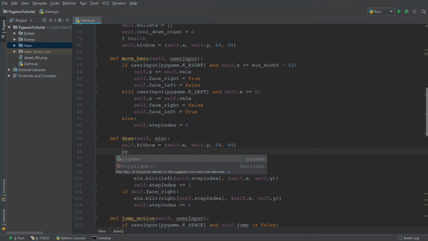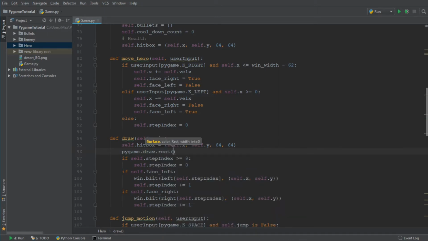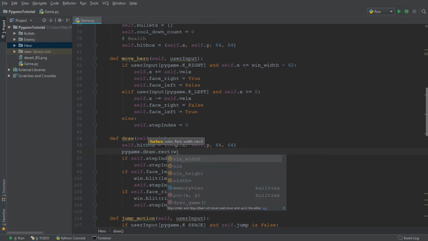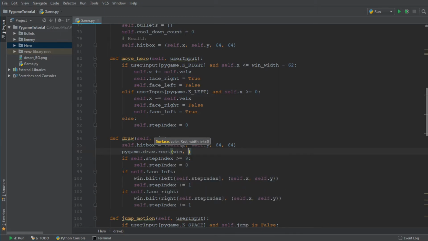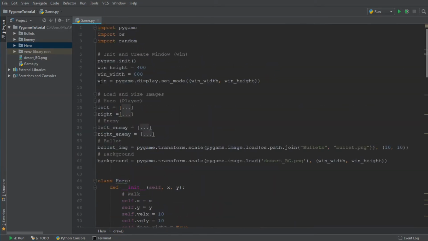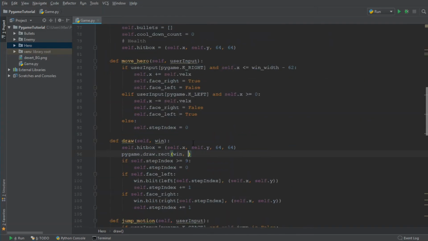So pygame.draw.rect. And when you're drawing a rectangle, you have to give the surface where you want to draw, which is of course going to be win, which is short for window. It's the variable we specified in one of the earlier episodes as the surface where we draw everything, or the canvas you can also call it.